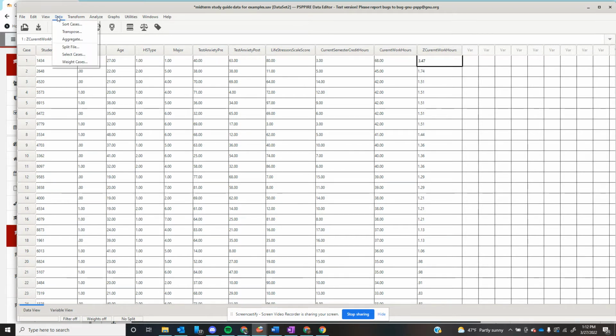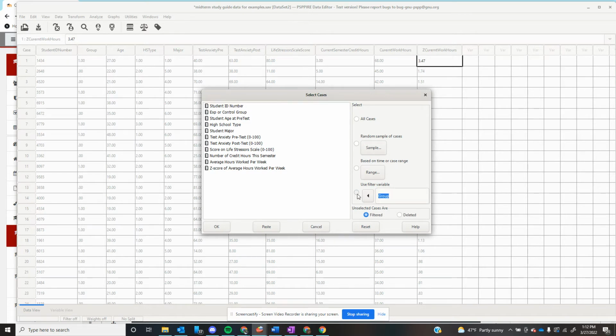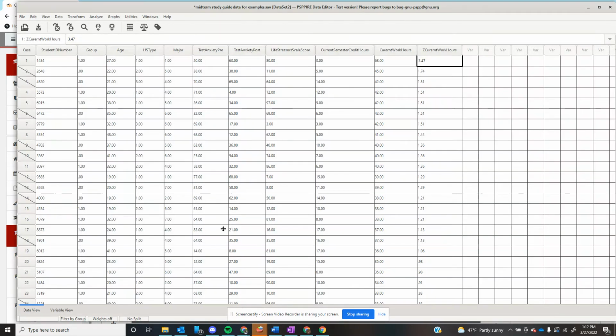So we go up here to data, select cases. We don't want all cases. We don't want a random sample of cases. We want to filter our cases based on experimental or control group. And we're going to tell it the unselected cases are filtered out. We don't want to delete them from our data set. We're going to use them later. We just don't need them right now. We're going to click OK.